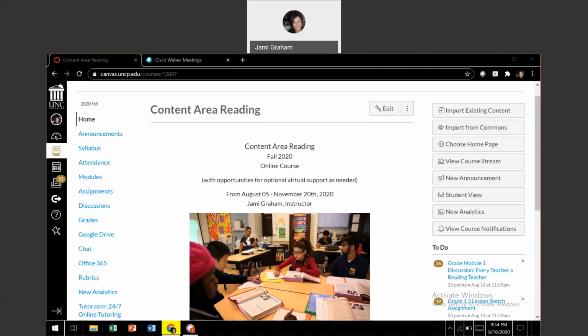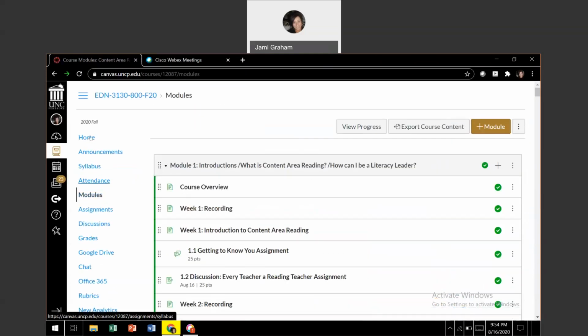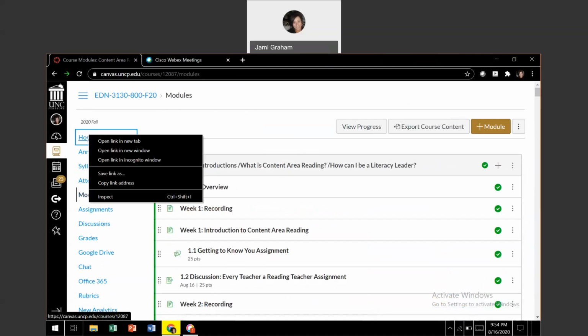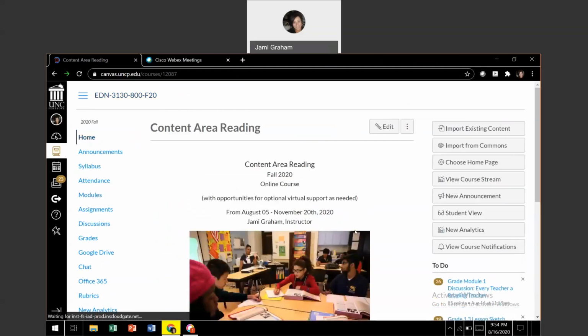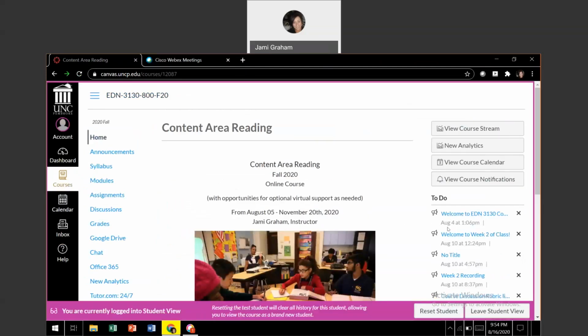So I'm going to go to modules. Oh, you know what? I always do this. Let me go back and go into student view so you can see the screen as you would see it as a student. Okay, so now I'm going to go into modules.